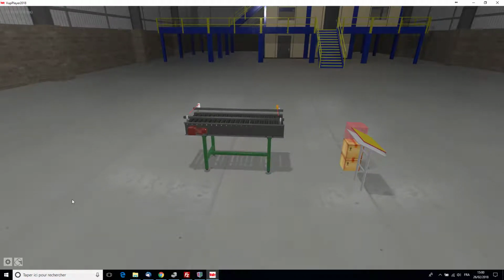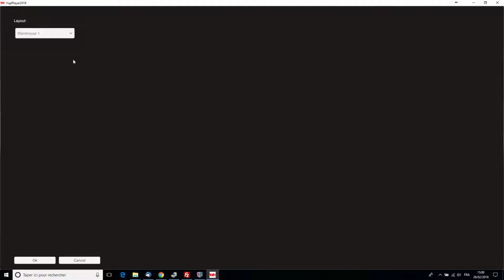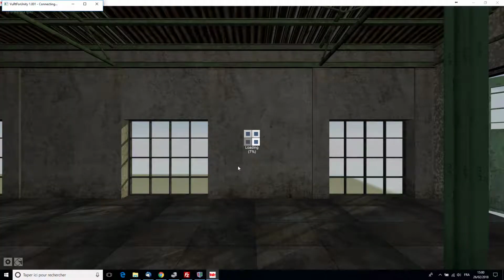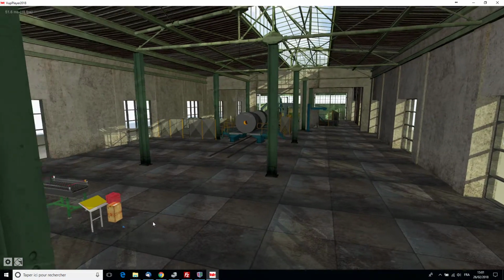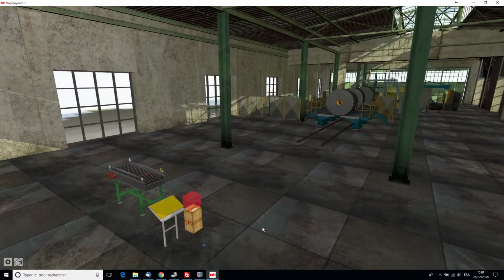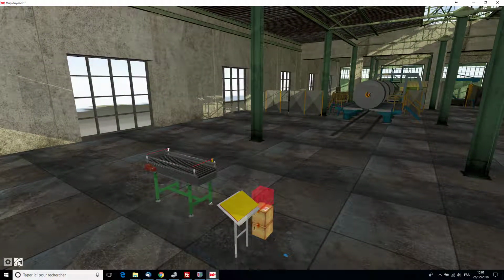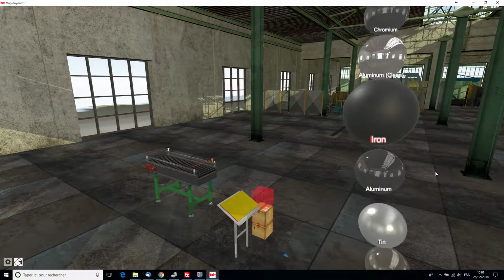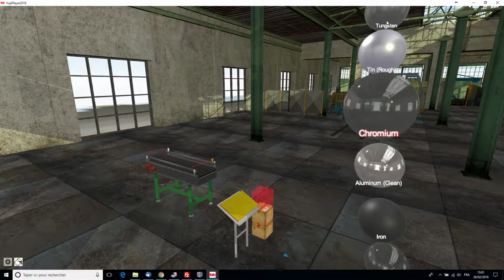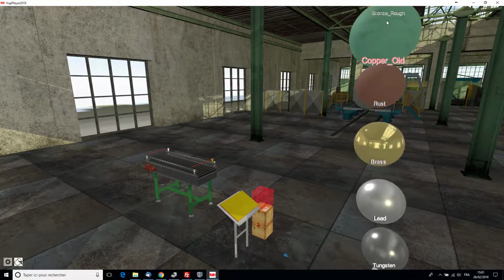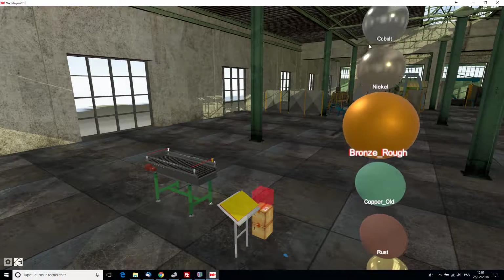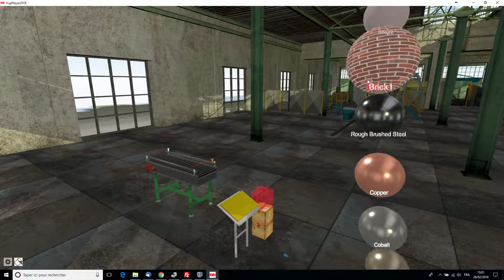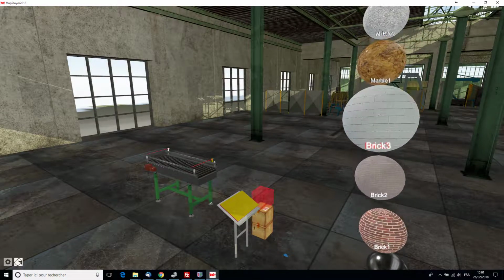There are several options. The first is to define the layout. So there are two different warehouses that can be chosen. Okay, this is the second one. The other option lets you define materials. So you can simply see the materials, a preview of the material with the light reflections.